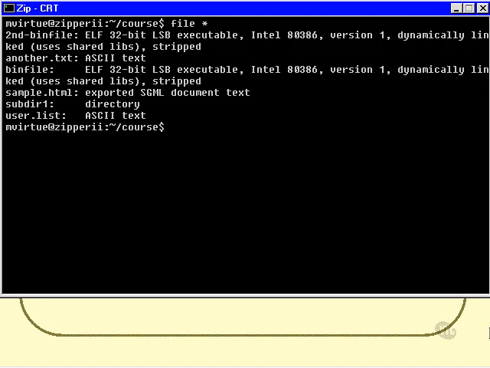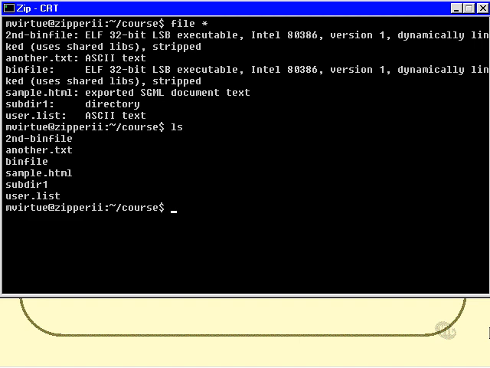Here we are back at my prompt, and I type in ls. Now what if I wanted to say, show me all the files that have a T in them? This is how I might do it. ls star T star. And what that will do when I run it, it will show me the list of all the names where the name has a T in the name somewhere. Let's have a look. And there they are, another.txt, user.list. Notice the T can be at the end.